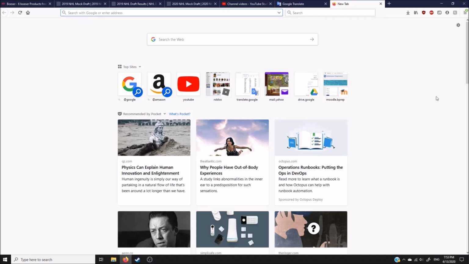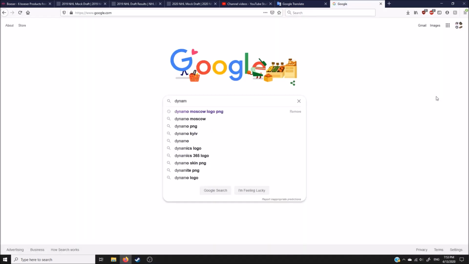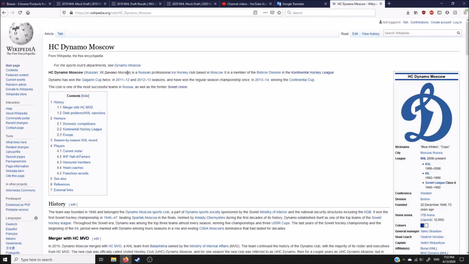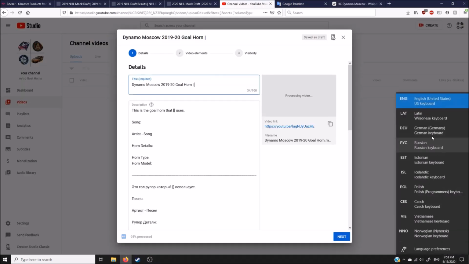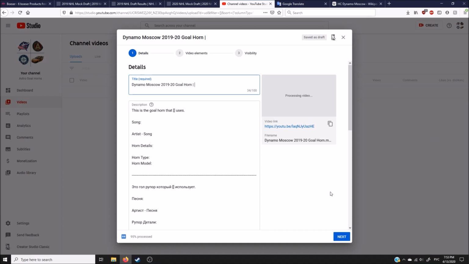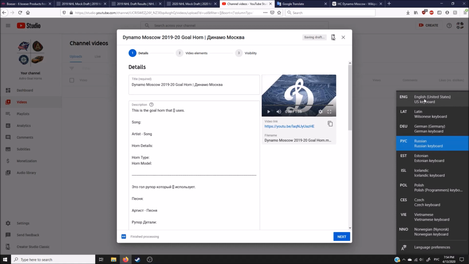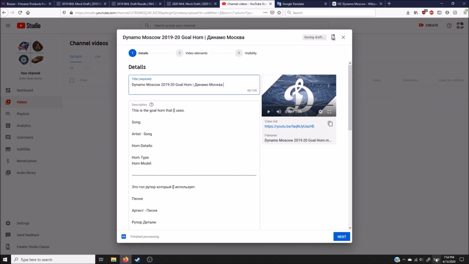Let's go to the Wikipedia page to actually see if it's spelled differently, because it'll have the Russian spelling of it on the Wikipedia page. Right here. Dynamo Moskva, because that's how they say Moscow in Russian. So I'll just type that out real quick. I'm not really good with a Russian keyboard, obviously, because, you know, not used to it. That's the T. Moskva. There we go. There you go. Oh, wait, I didn't need to take that off.